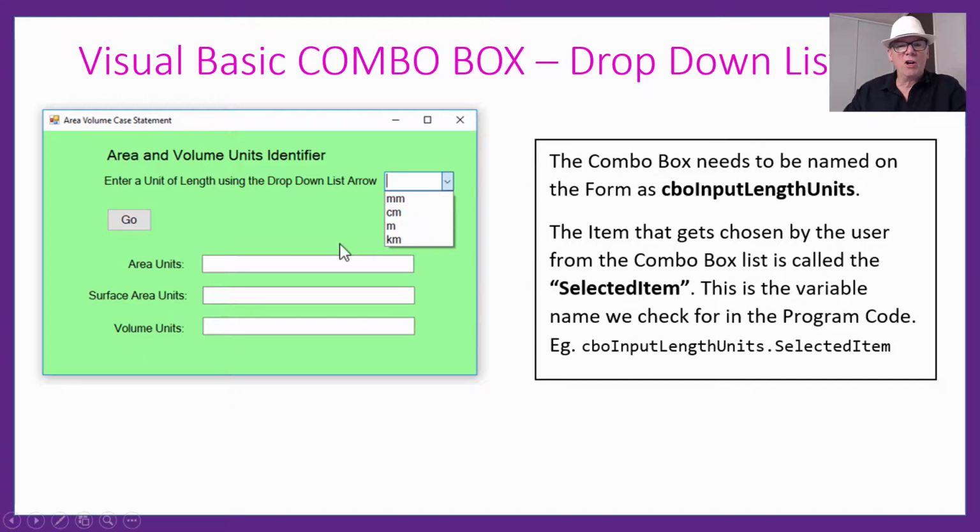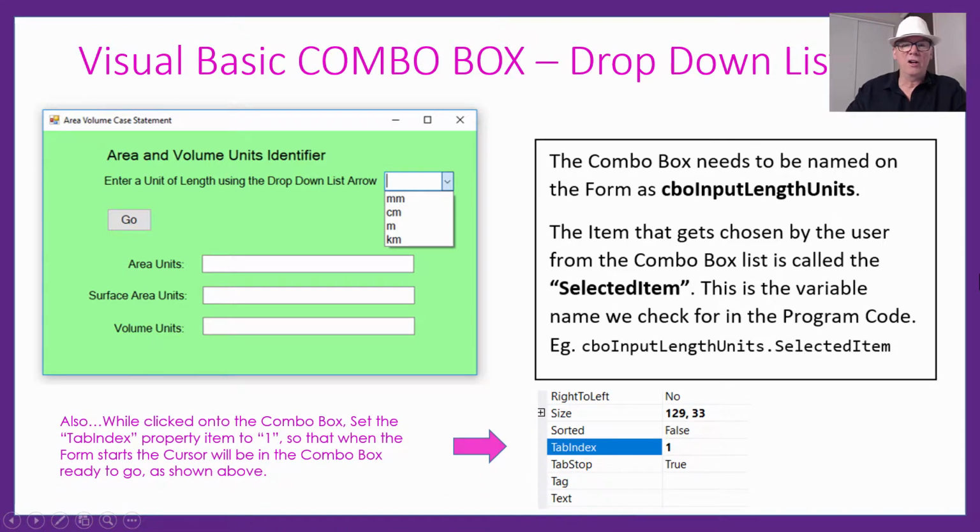So in our program code, to find out which one they actually clicked on here, you need the name of the thing, CBO input length units, and then you need to have selected item. That's the property which tells you what they've actually picked and clicked. So we'll have to code a fairly long thing here, CBO input length units, the name of it, dot, and then selected item. So we're going to put that in our code.